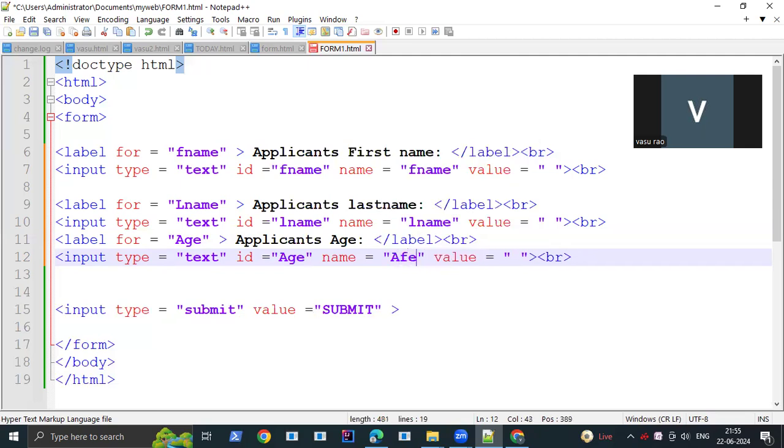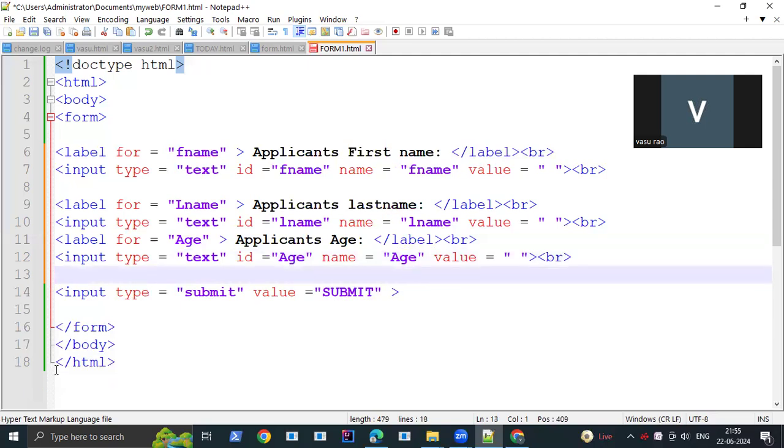I told you that these are attributes: ID, name attributes. Whatever we assign in double quotation marks are the values. Now three labels we have created and then one submit. Okay, so let us see.